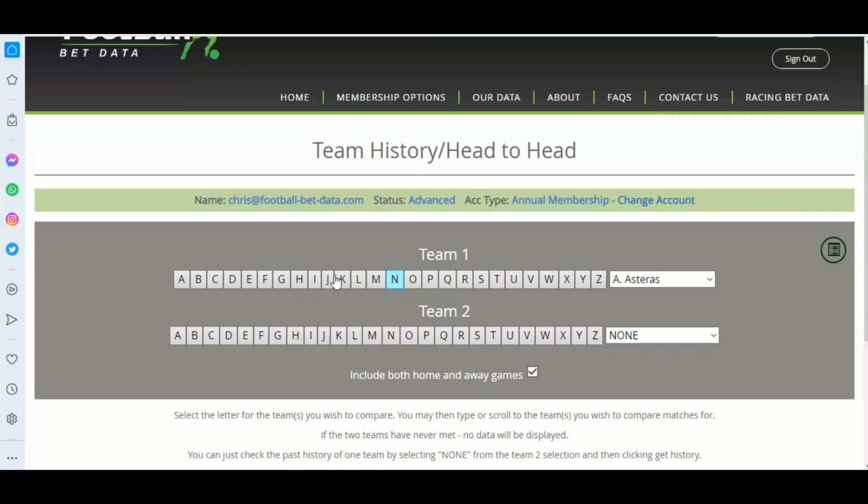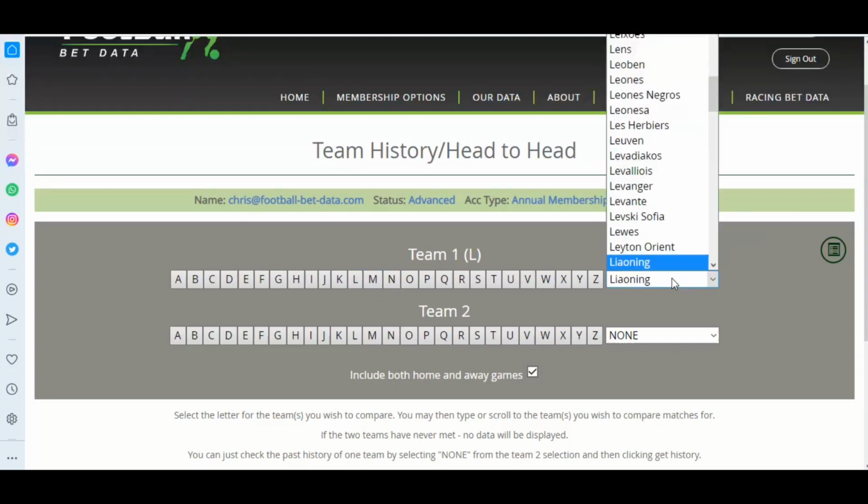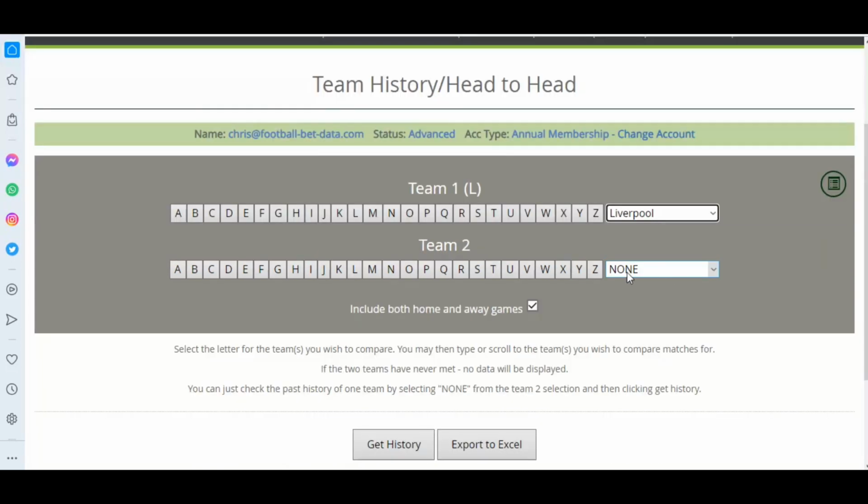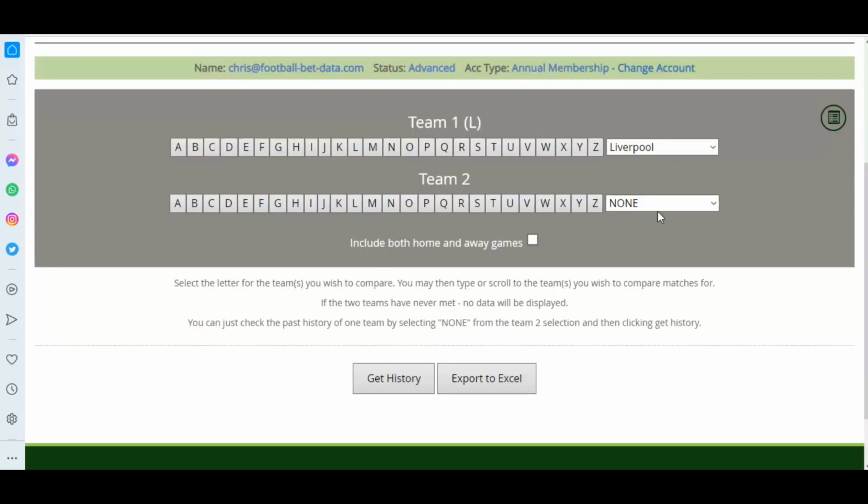So we've added in the alphabetical search, which cuts down on your time. Same as RBD again. So let's go for L, and let's type in. You can start typing, or you can scroll. Go for Liverpool, and we can select home and away games, or just them as the home team, as we've selected there. We'll leave the away team blank. So this is team 2. This is a function you can't currently do on a head-to-head page, but it's going to be a new feature that we're adding in. Click the get results.